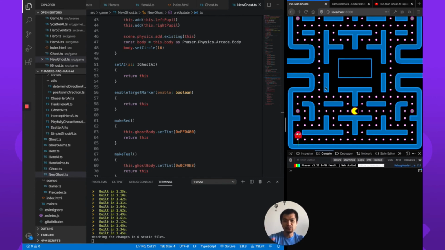Now, in the last video, we created this ghost you see here. We set up the ghost class and the basic movement logic for ghosts. So in this video, we're going to actually implement a state pattern for switching out different ghost AI behaviors into our core ghost class.